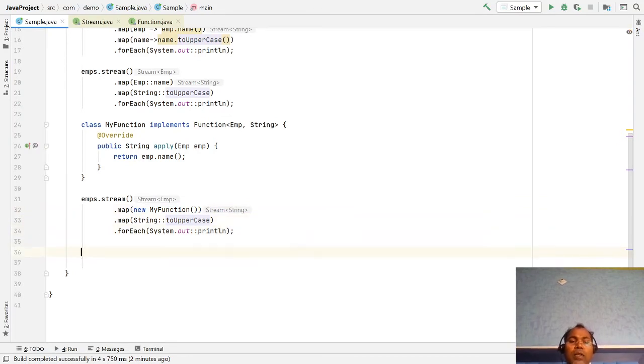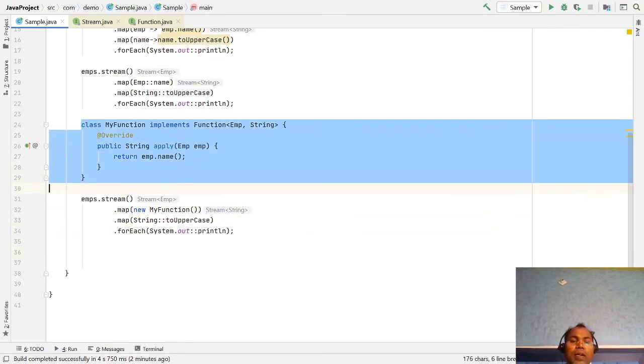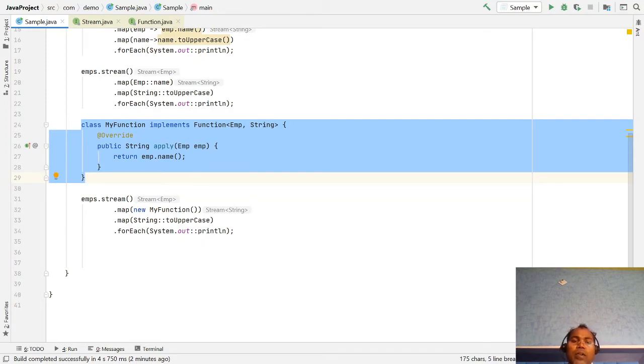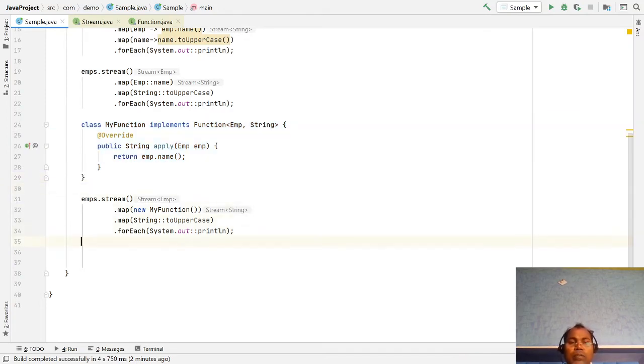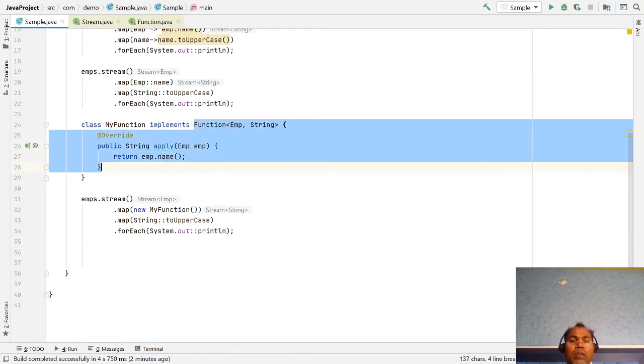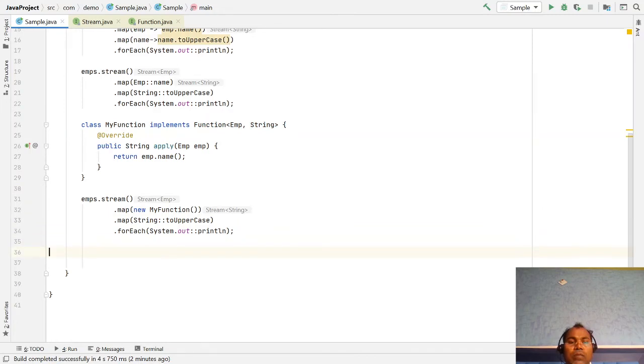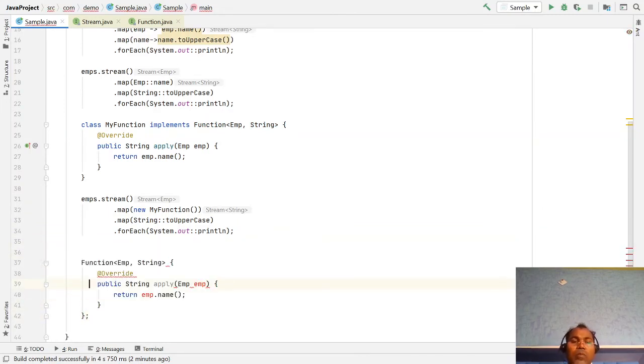So instead of writing such a large class, we can write the same thing as an anonymous class. What is an anonymous class? An anonymous class does not have a name. If you just remove this part, this code becomes your anonymous class. An anonymous class just takes the help of your interface, and where the class is created, the object is created at the same time.